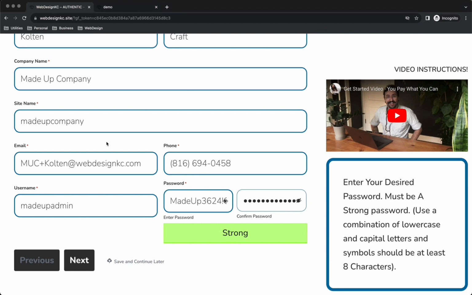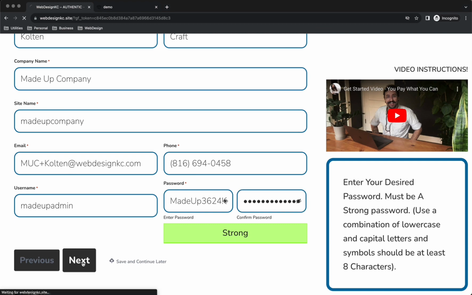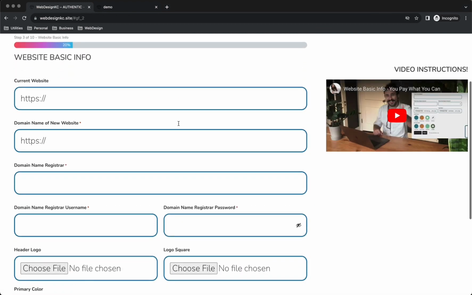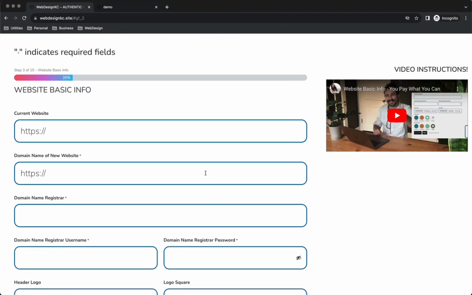And then once you've done all of that, you're ready to move on to the next step. So you'll just click next. If there are any errors, you'll see a message that pops up telling you what the error is, and then the field will be highlighted in red to go down and edit that and get it corrected.